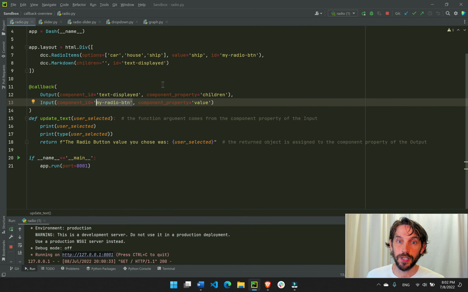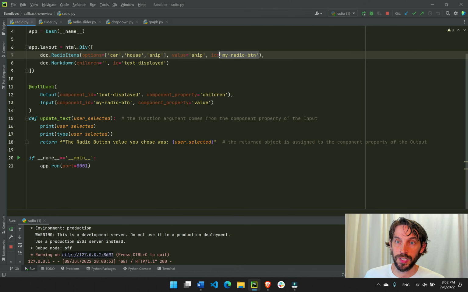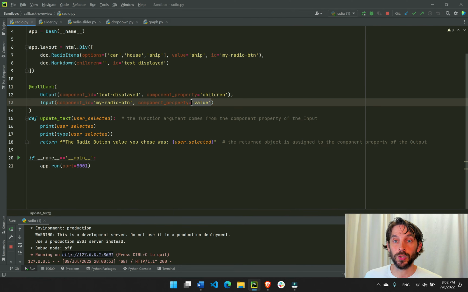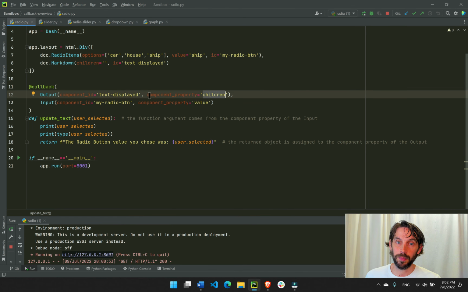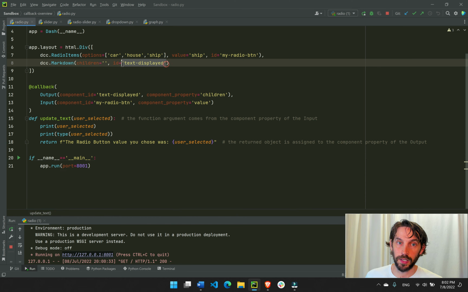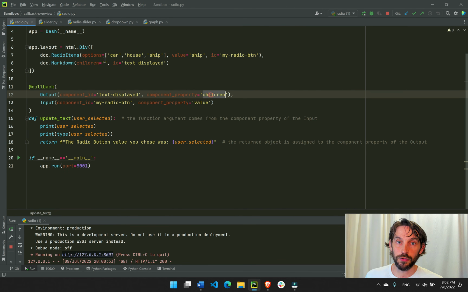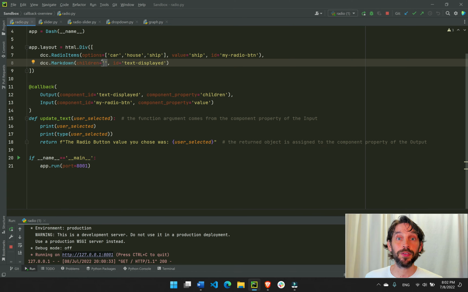Now this component ID, remember, this is all inside the layout. So let's go into the layout to find it. This component ID is here. It's actually the DCC radio items. So it's the radio item component. And we are going to refer to the value property of that radio item. So ship. This refers to ship. And the children here is the component property of the text displayed, which is the markdown. So the children is an empty string for now, because this is another component property of a Dash core component.